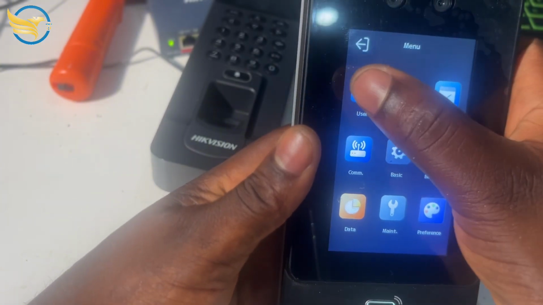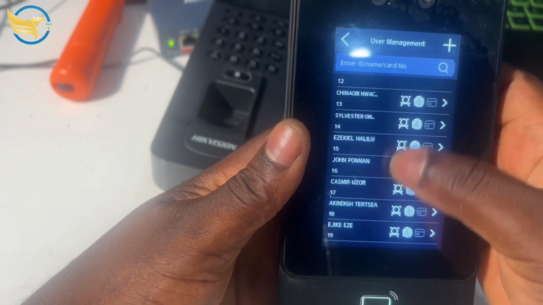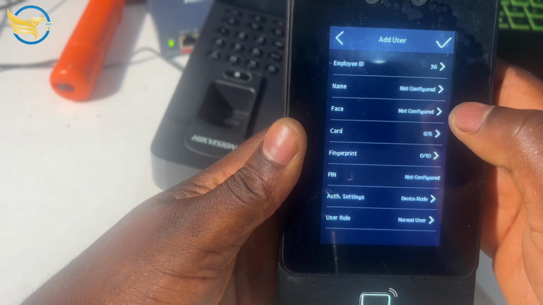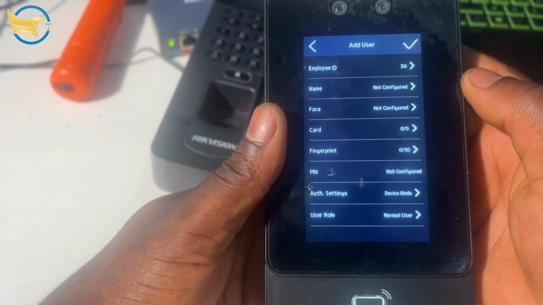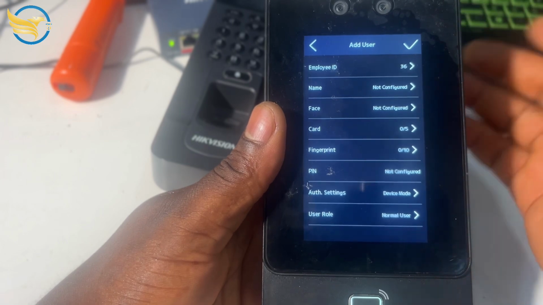To add users, you go to users. Under the users, we already have a few users added on this device. So you click on the plus button. Under the plus button, automatically we have the employee's ID. So you can now add the name.